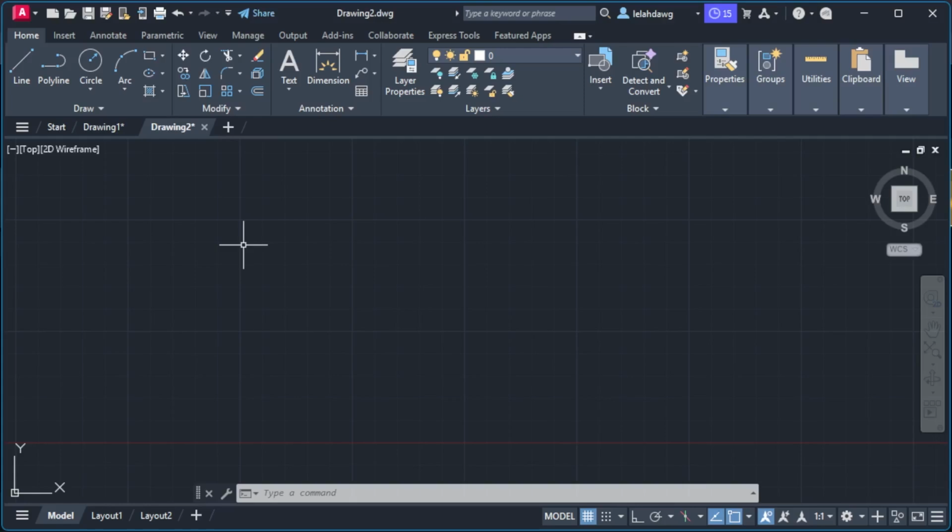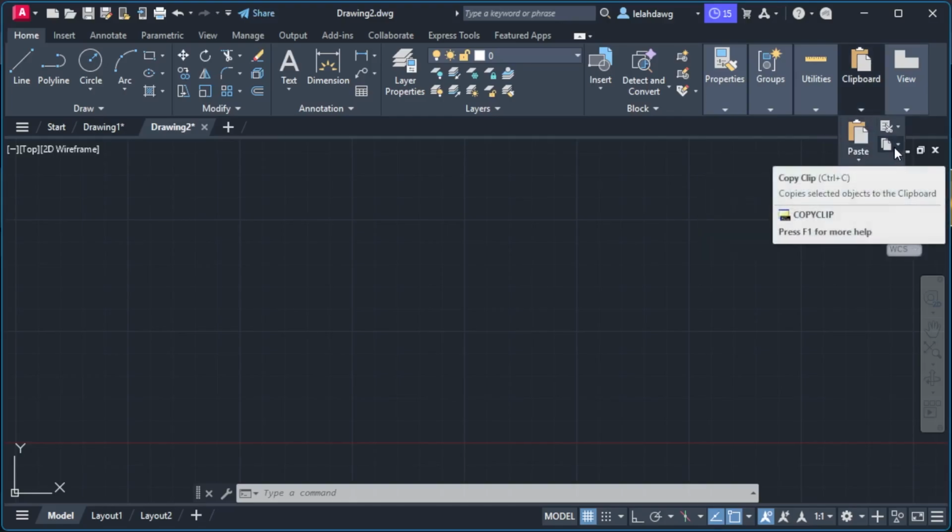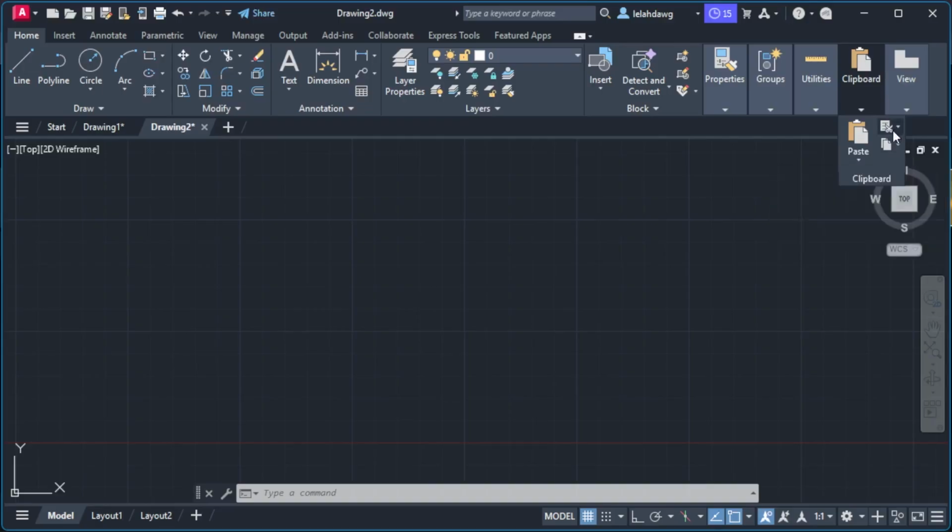Step 4. Paste to original coordinates. If you want the object to land in the exact same geographic location, don't just hit Paste. Go to the Home tab, click the Paste drop-down menu, and select Paste to Original Coordinates. This is a lifesaver for site plans and floor plans where everything needs to line up perfectly across different files.